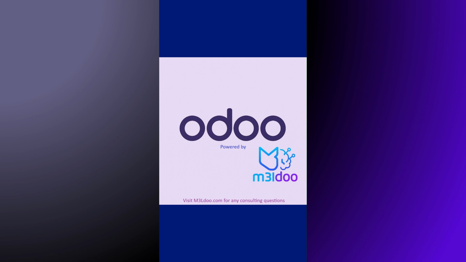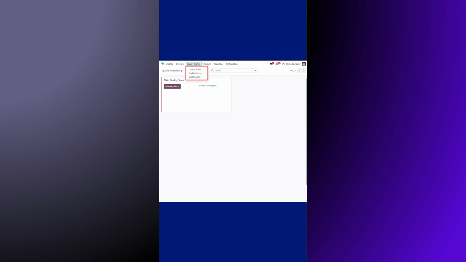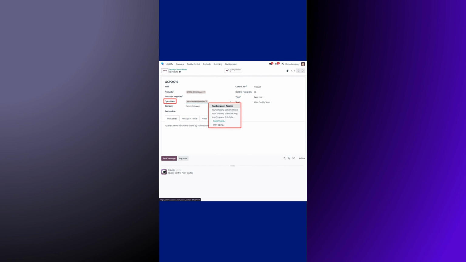Welcome to Odoo 18. In this quick guide, we'll explore how the quality module can help you maintain high standards in your manufacturing and inventory processes. Access the quality app to manage quality control points, conduct checks, and handle alerts efficiently. Create quality control points to automate quality checks at specific stages of your operations, ensuring consistent product quality.